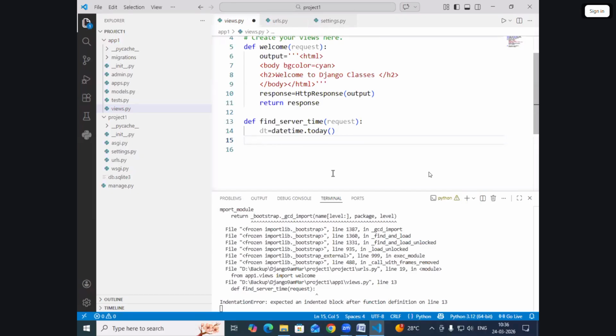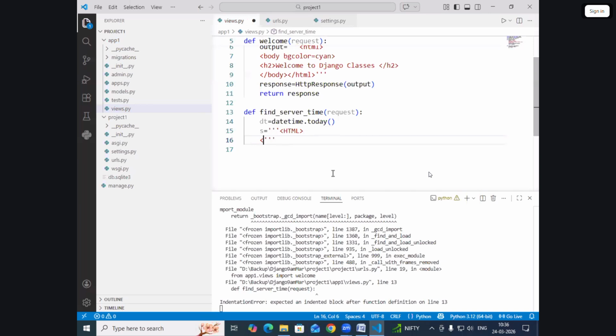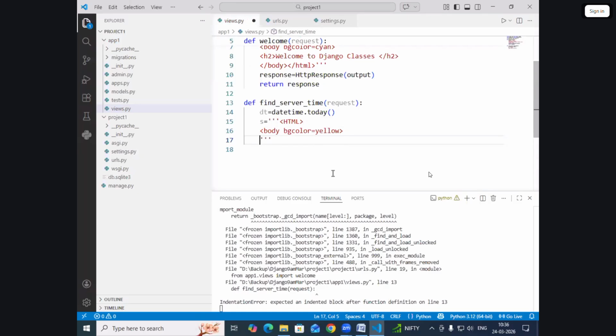Client. Then again you write any variable name, a string. Then again you generate HTML. What are you writing? Body. Any case, no problem. But I'm saying, you don't write HTML code in Python. You separate this HTML code from Python and write it in an HTML file. Now here I'm just writing server date.